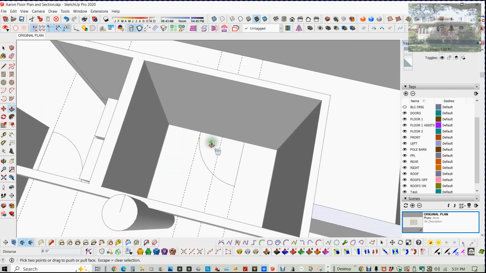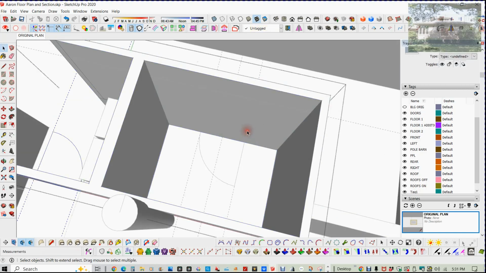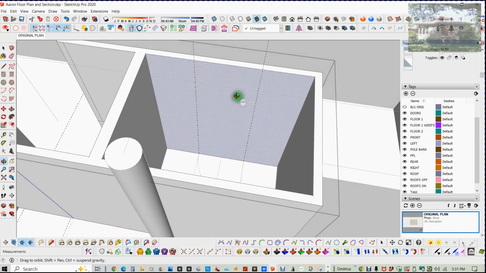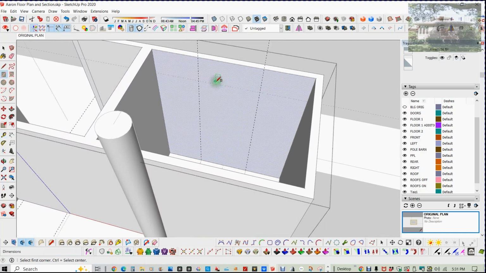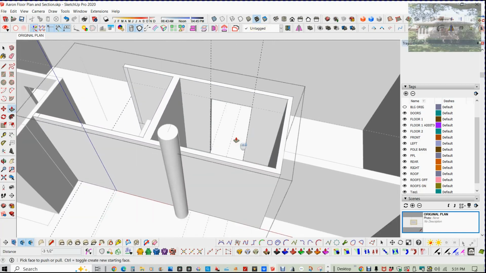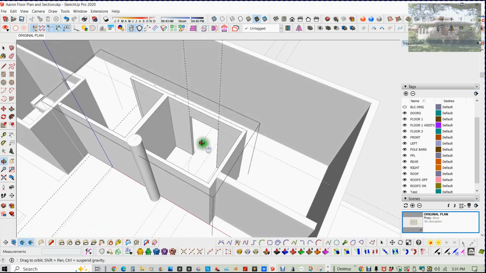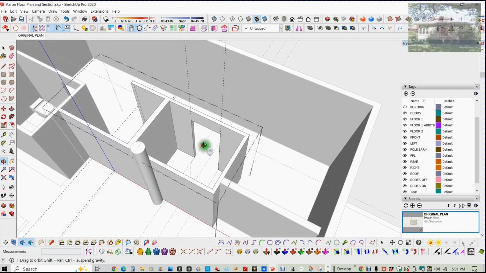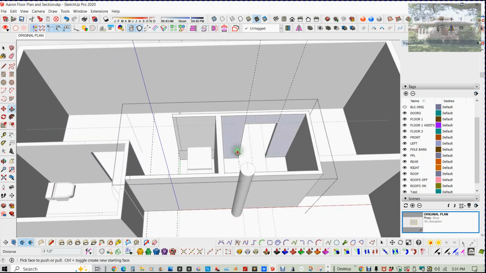So this door is going to be 80 inches tall. 6'8". Tape measure. Drag it over. Drag it over. Rectangle tool. Push pull that through. So it push pulls through to 0 and then disappears. Very nice.